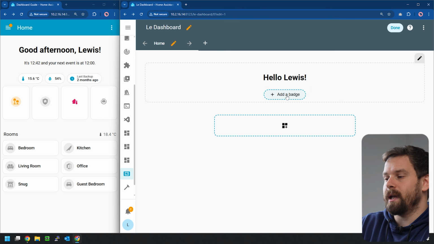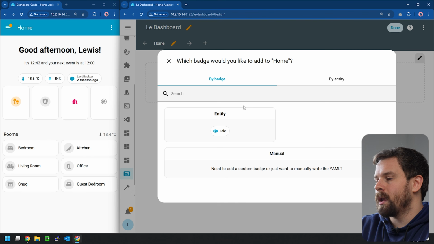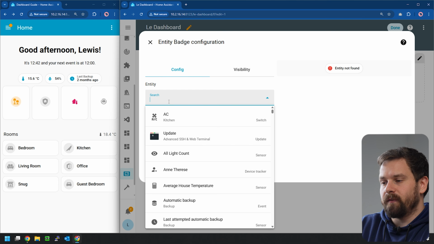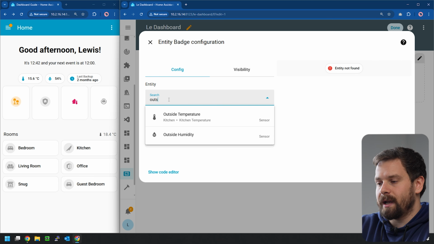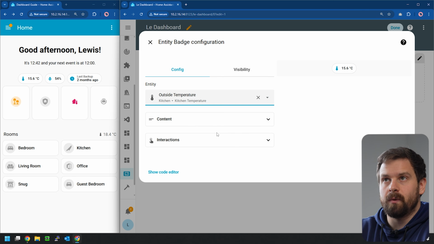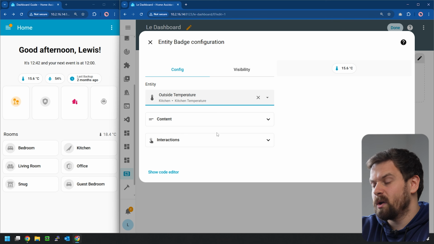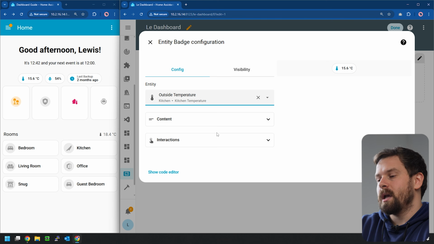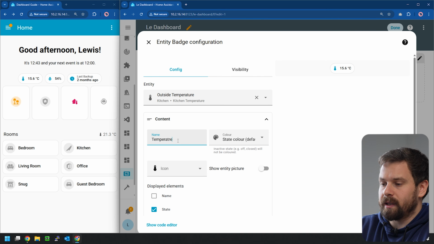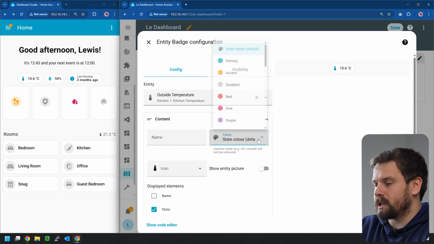So what I'm going to do is hit on add badge, and then we're going to click on entity, and then we can change this value to whatever we want. So I'm going to set outside temperature. This is going to be just a quick glance so that I can see what the temperature is outside. If I'm heading out for the day, I need to know if it's raining or if it's cold, whatever it is. From there, you can change some of the options if you want. If you want to add a name, you can add that. You can also click to display the name, but I'm actually just going to leave it without one because I think it's pretty obvious as to what it is.